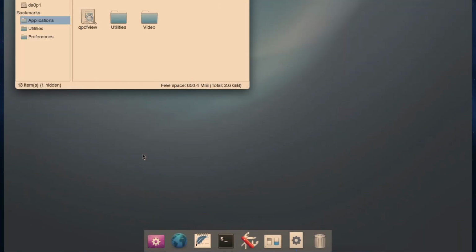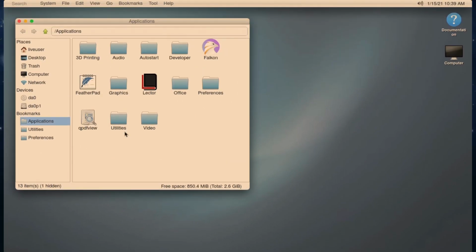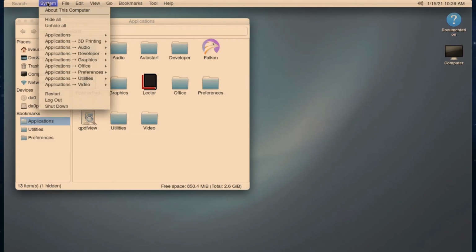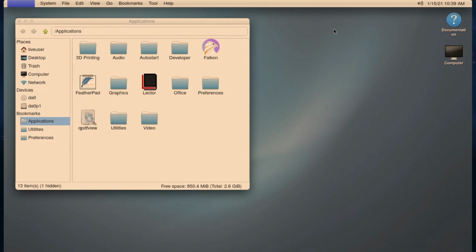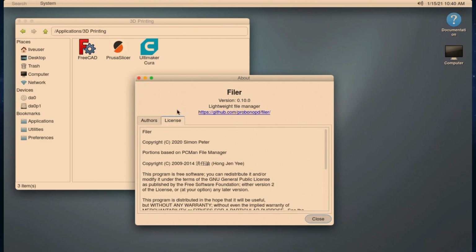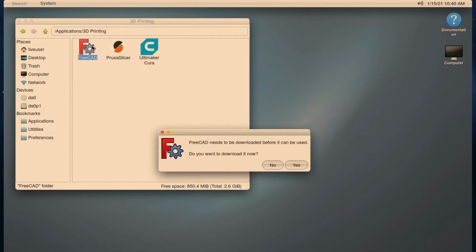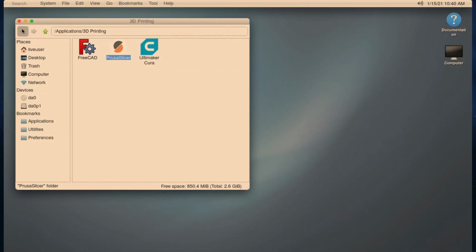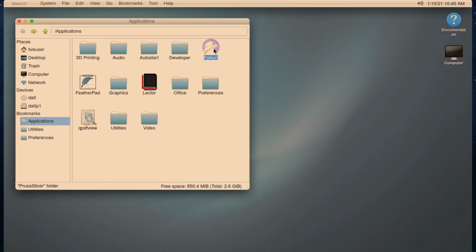Right, okay. These in the folders, as far as I know, are not installed, but the ones that you can see the icons are. So, say if we go into 3D printing and let's look at the filer. Okay, very nice, PC Man FM. If you click on FreeCAD, it'll tell you it needs to be downloaded for it to be used. So the menus are there, but there's actually no applications installed, unlike the icon ones that you can see, which are already installed.